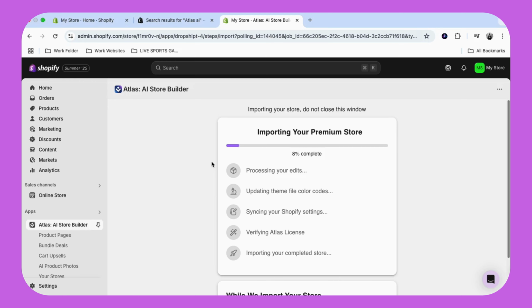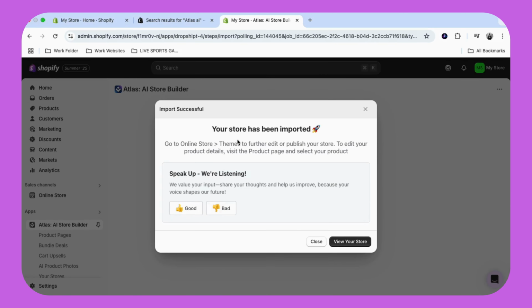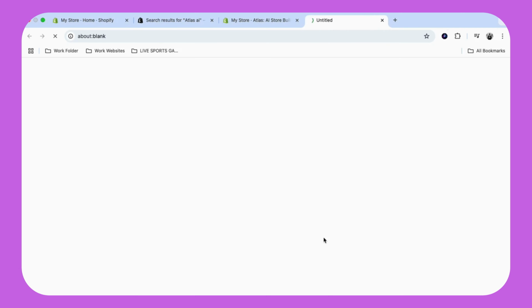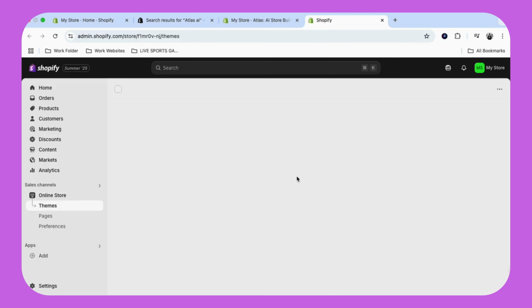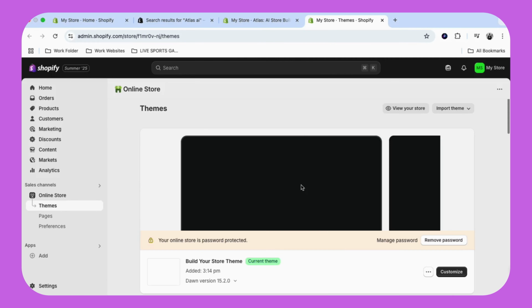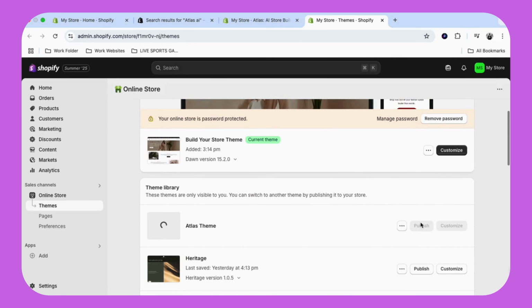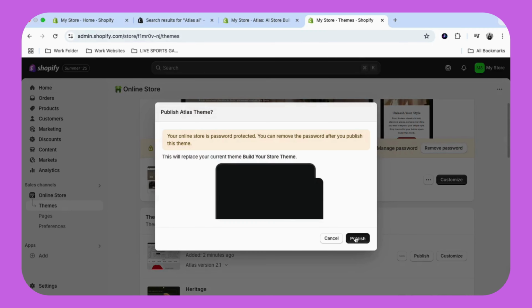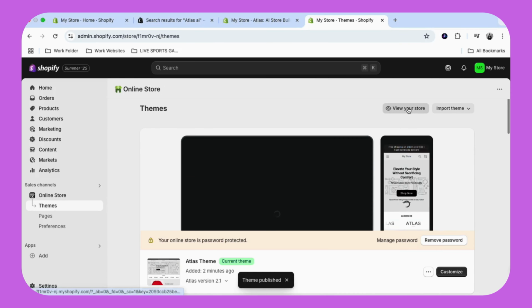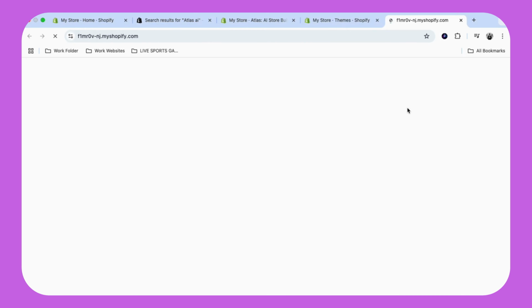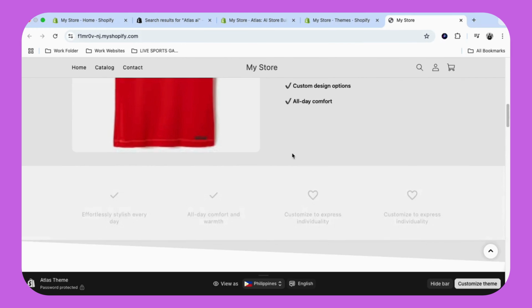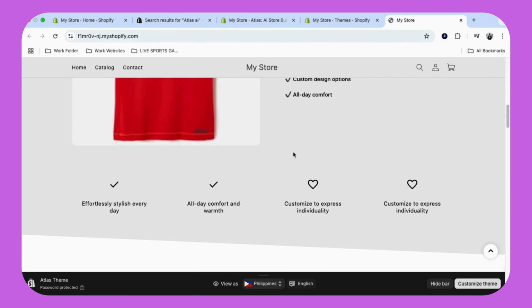Now, if you want to preview how it looks, go back to your Shopify dashboard and click View Store. Then scroll down to your theme section, look for Atlas theme, click on it, hit publish, and you're done. You now have a working Shopify store live, customized, and powered by AI.